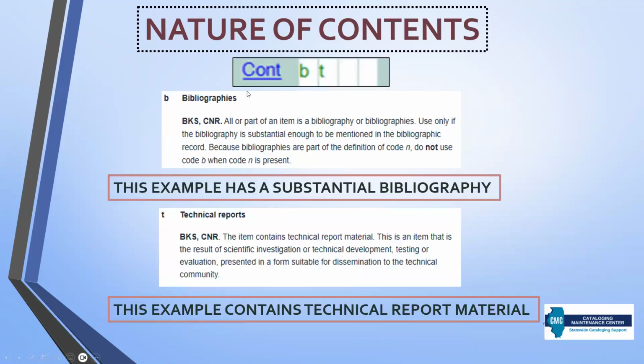All right. So nature of contents. Bibliographies, all are part of an item as a bibliography or bibliographies. So all of these items in my examples have bibliographies, so we're going to put a B there. And then technical reports. The item contains technical report material, because these are the result of scientific investigation or technical development, testing, and so on. So for nature of contents, we have BT.